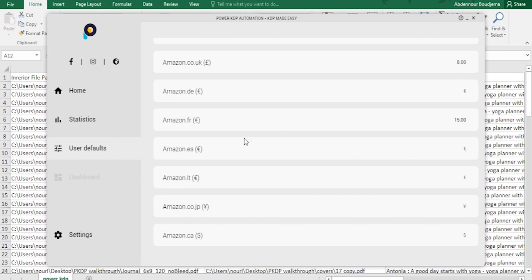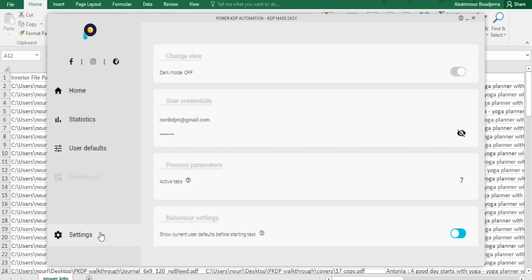Now let's navigate to the Settings section. You may have noticed that the Dashboard section is disabled. This is because we don't have any active processes at the moment. More on this later. By clicking Settings on the left of the window, we find the Settings section.